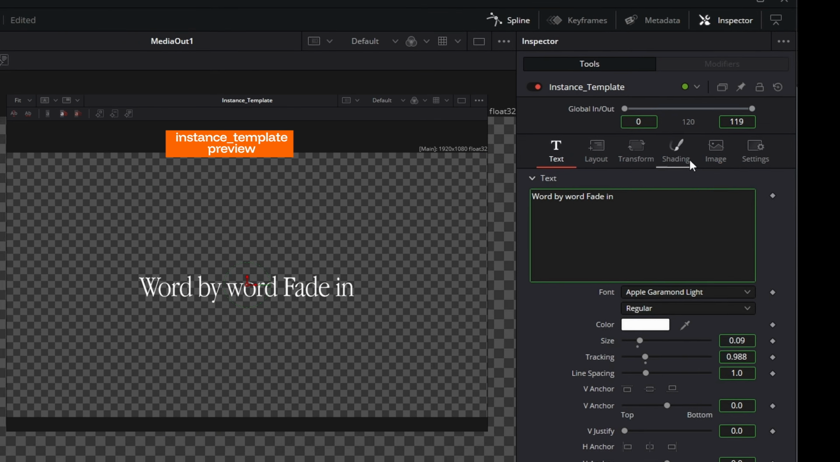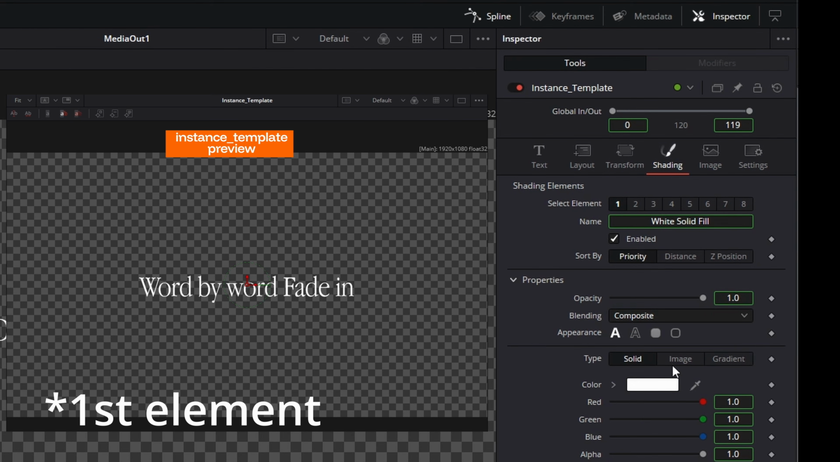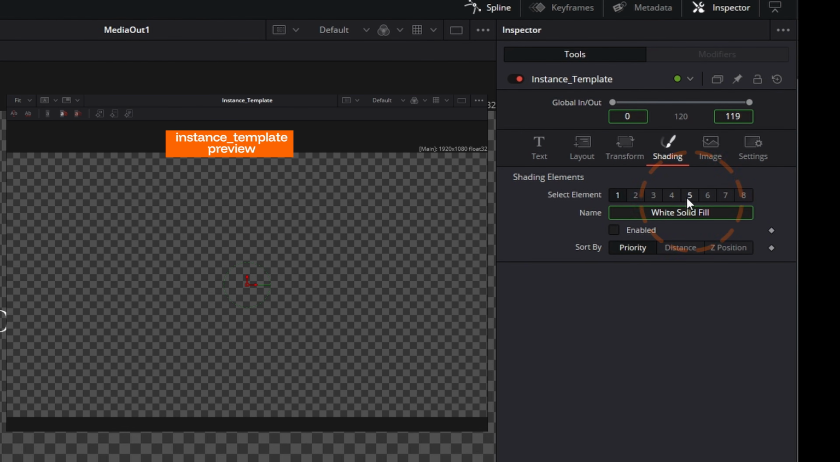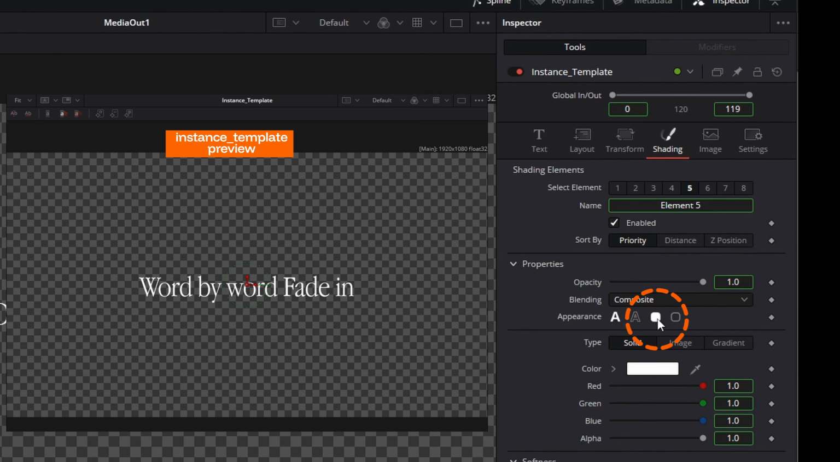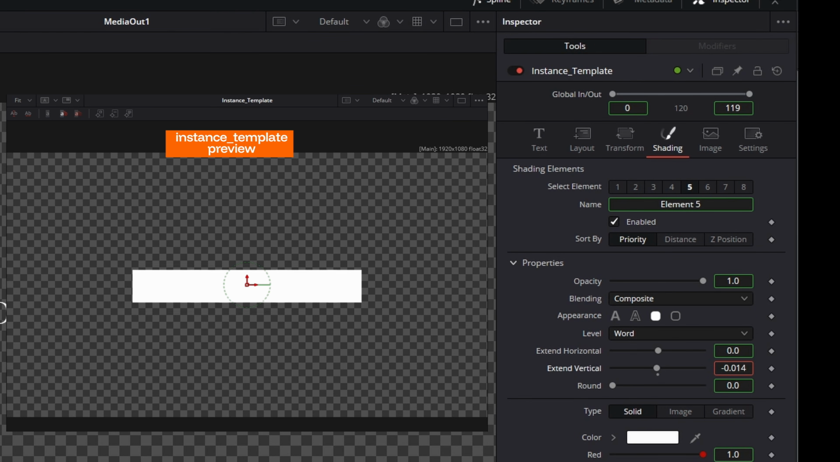So select the instance text, go to the shading tab, go to the third element, right click on the enabled and select de-instance. Now disable this element 3. This lets us use it only as a mask. Now go to element 5 and again do the de-instance. Enable it. Change this to border fill. Now change the level from character to word, because we are animating word by word. And now adjust the horizontal and vertical spacing to separate each word from each other.